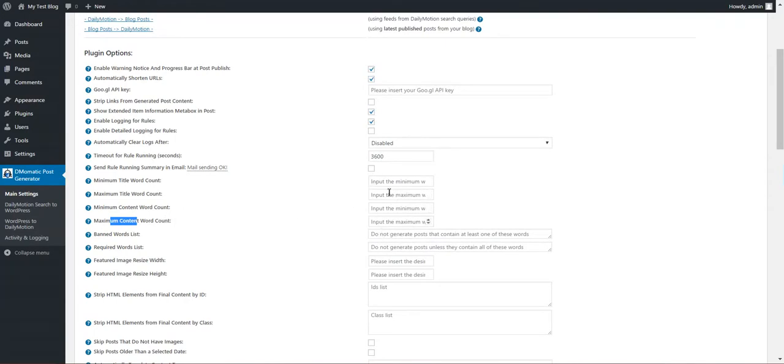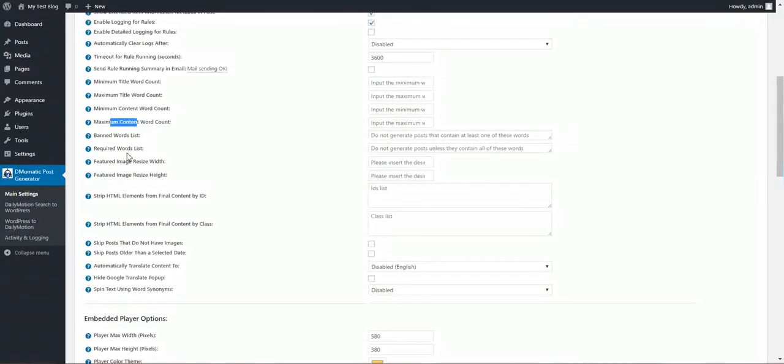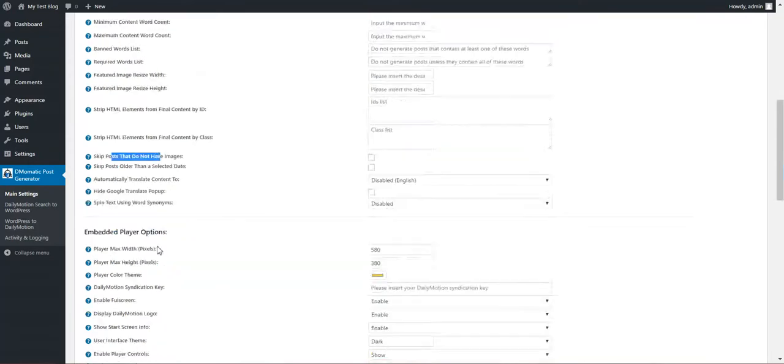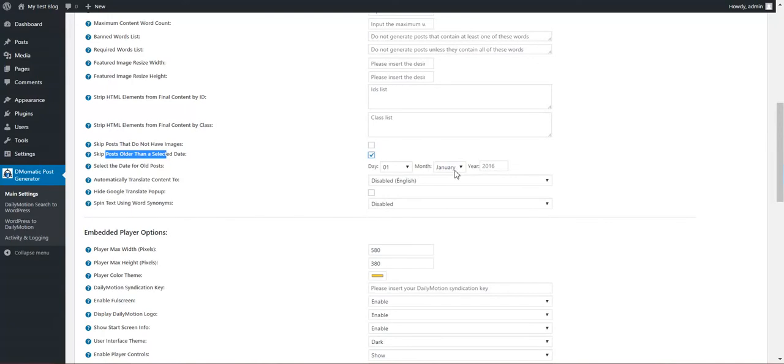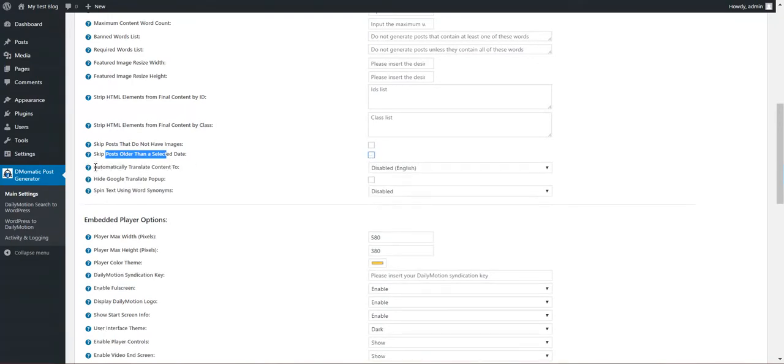If these requirements are not met, the post will not be imported. Banned and required word list. Featured image resize size. You can resize the generated featured image, width and height. Strip HTML from final content by ID and class. Skip posts that do not have images. Skip posts that are older than this date.